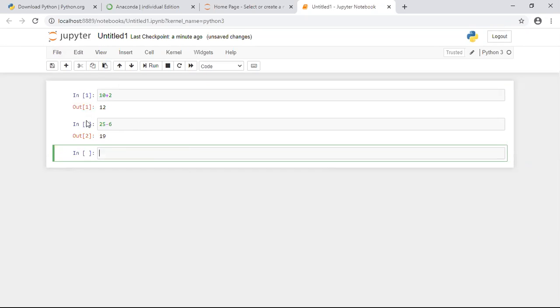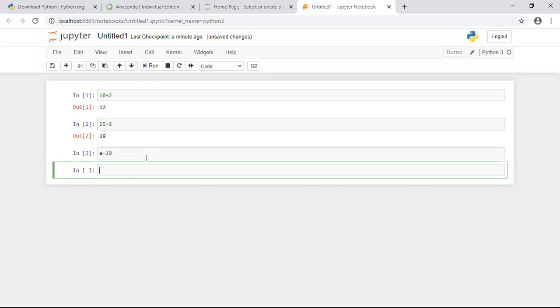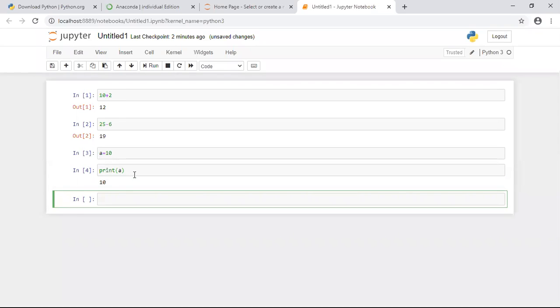Let me show you another thing. If I write a is equal to 10 and run it, either I can run using this quick access toolbar, or on my keyboard I can press Shift and Enter. When I do that, I didn't get any output, right? I just assigned a value. I didn't ask for any output. If I say print a and run that, I'm getting 10.